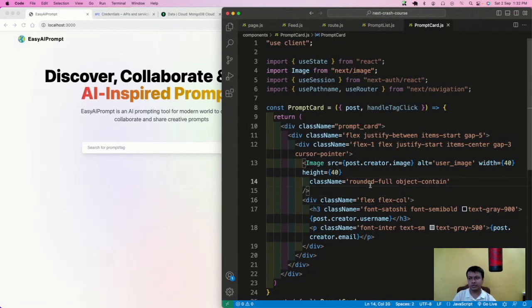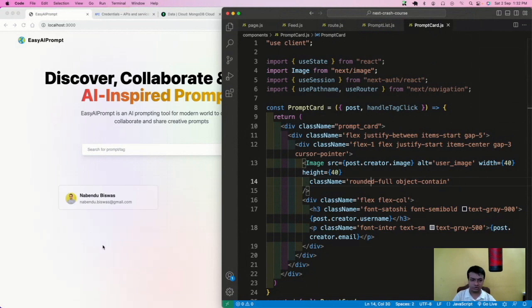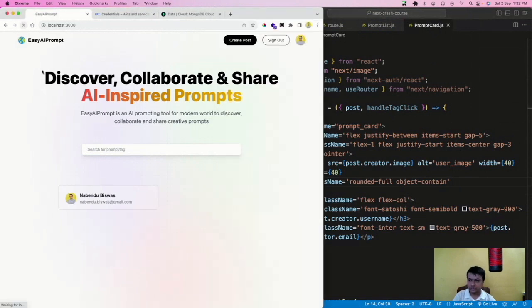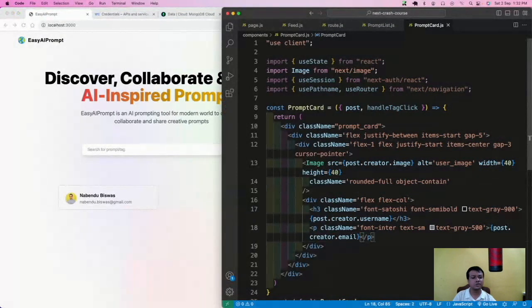I'll save it. See, I'm starting to get this, but I have not yet shown the other things. I'm only showing the username, the email and a pic. Let's show the rest of the things also. In prompt card, we'll also have a copy icon, so that we can copy the post.